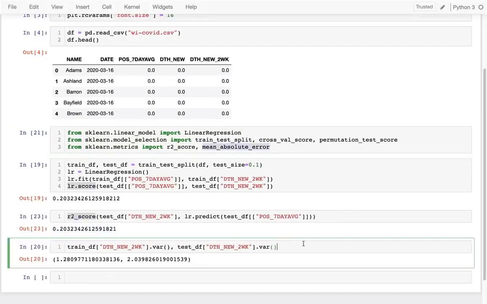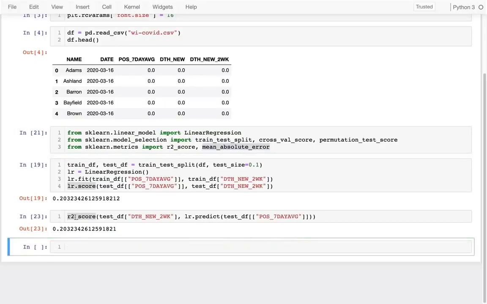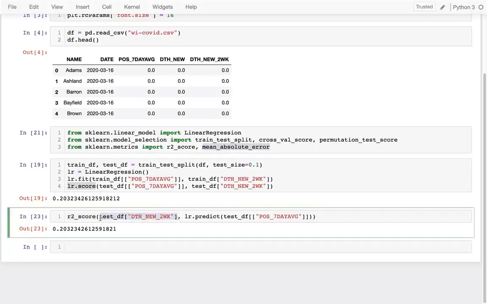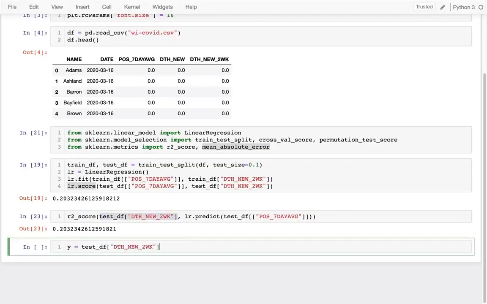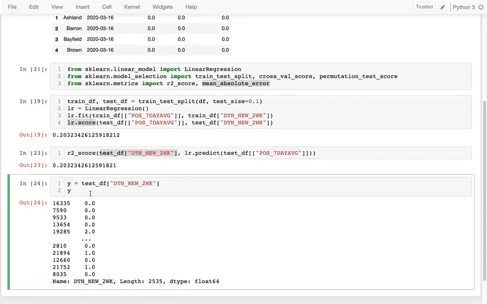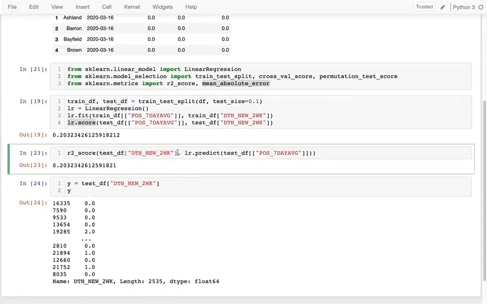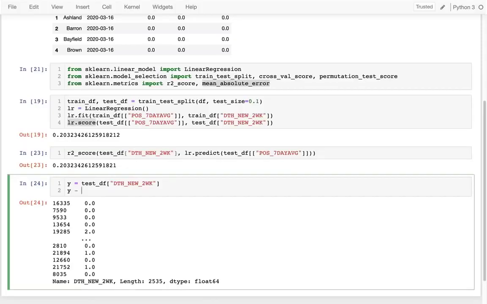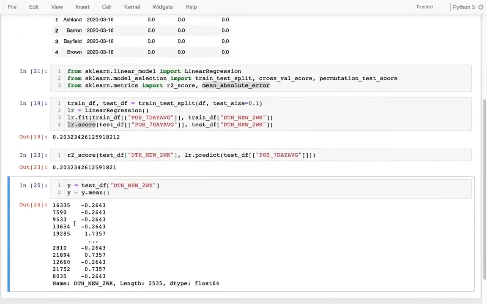So let's talk a little bit about how this score is computed. The idea is that this is the thing I'm trying to predict, right? So this is my y column, and I can just peek at that. What I want to do is look at basically the squared residuals of this column relative to the mean. What does that mean? I can take this and subtract off the mean of this, and then if I want to, I can square all of that.